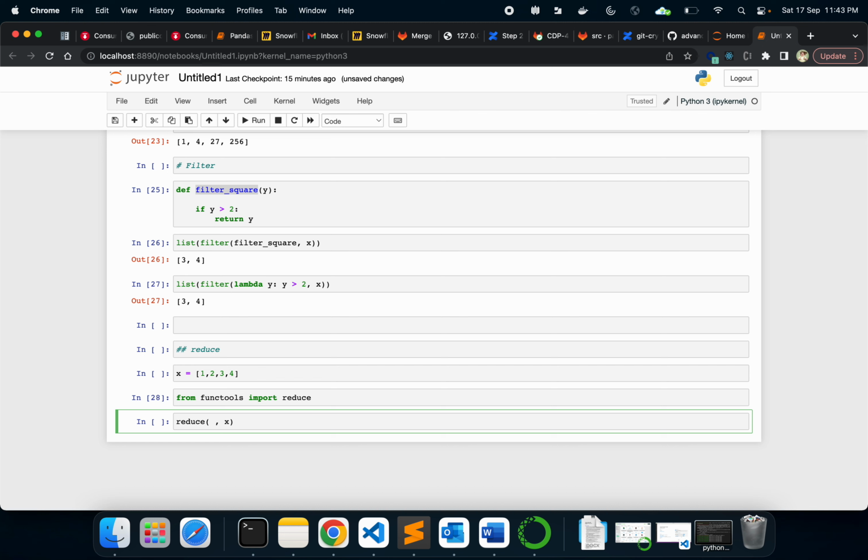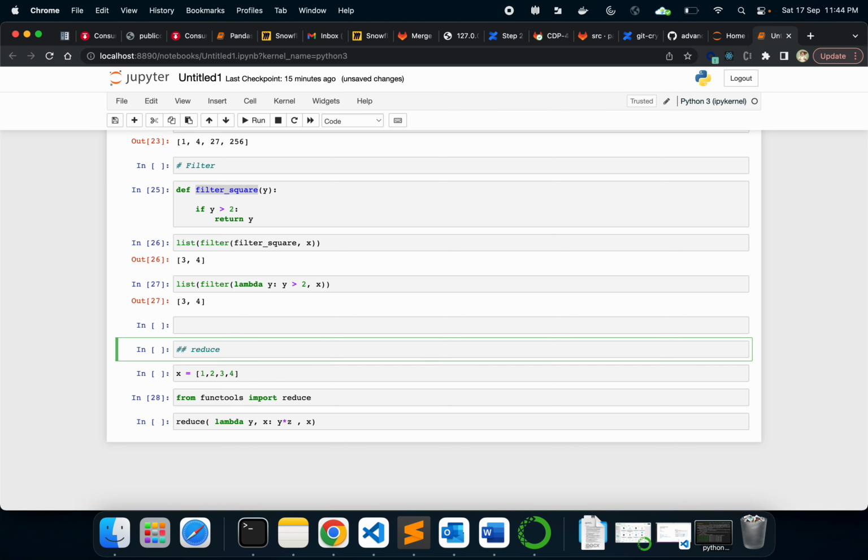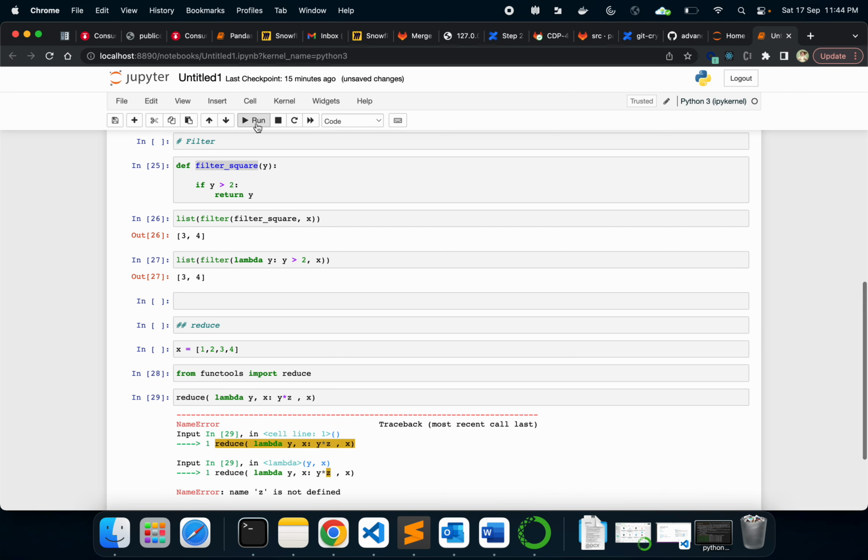We can write a lambda: lambda y, z: y multiplied by z. What it will do is take the first two elements of the above list and multiply them with each other, then do a rolling multiply with the next element, and whatever product comes, that will multiply with the next element, and this process goes on until the list execution finishes. Okay, so let's run this.